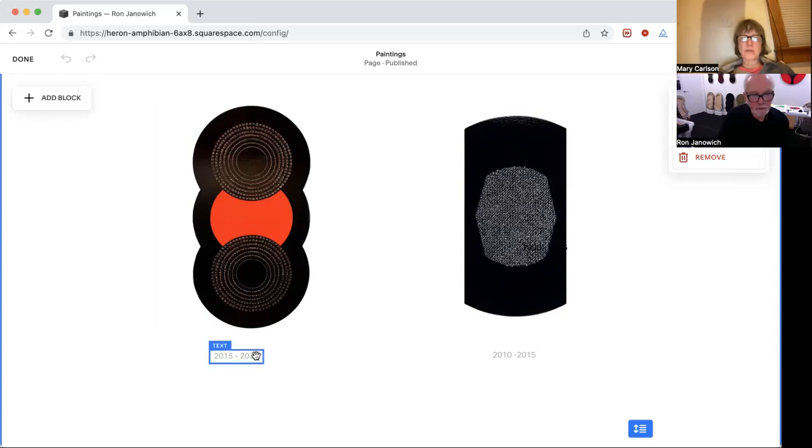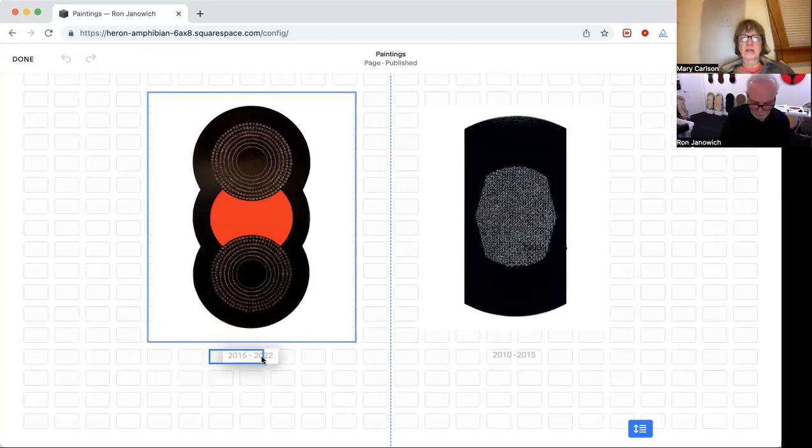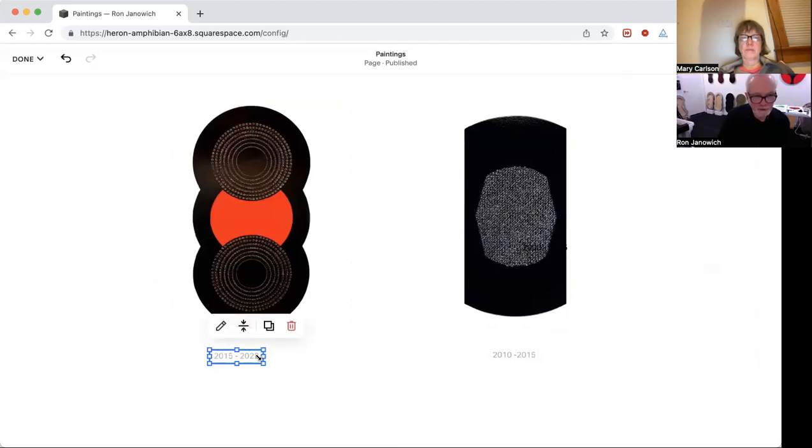Now to move that to the center, it's not really right under the image. That is an ongoing issue I had. It was very difficult to center anything. Yeah, I see where it's in between.